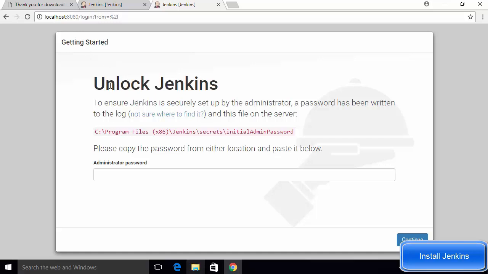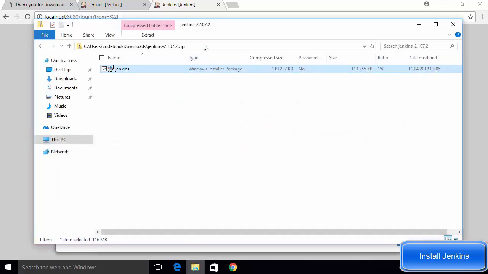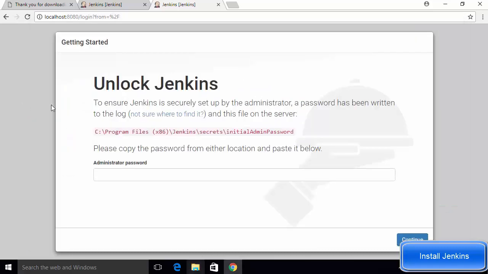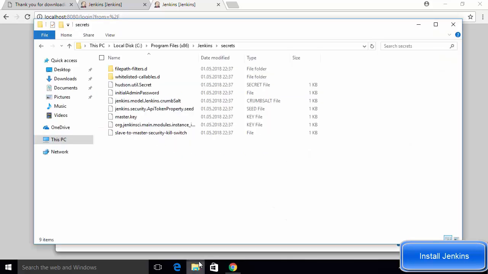Now, first thing, in order to unlock Jenkins, you just need to provide the initial admin password, and this password is set in this directory. So just copy this path here, and then I'm going to open my folder explorer and paste this path, and you will see this file here, which is initialAdminPassword. So you just need to open this initial admin password file.